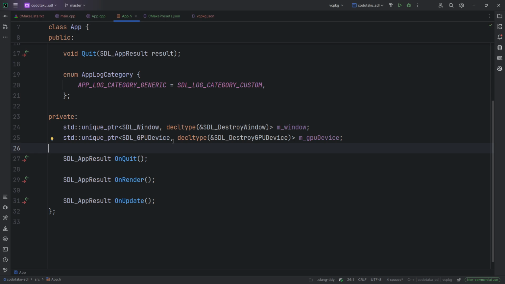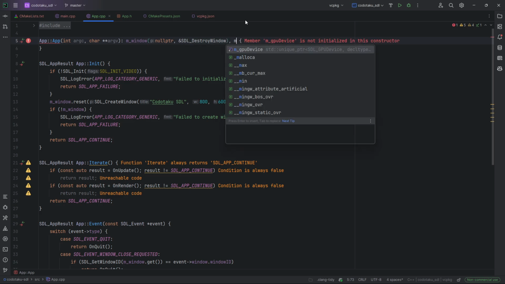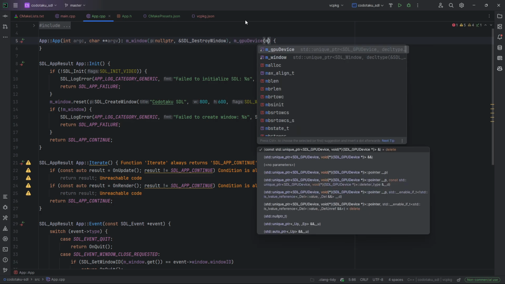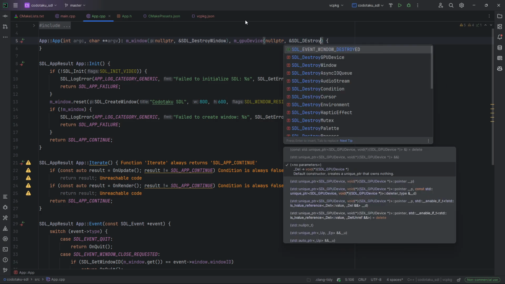And there you go. Now in app.cpp, you're going to do the same exact thing once again. You're going to say m GPU device nullptr, reference of SDL destroy. And thanks to the unique pointer, once the app gets destroyed, which means it quits, it will automatically free those resources for you.